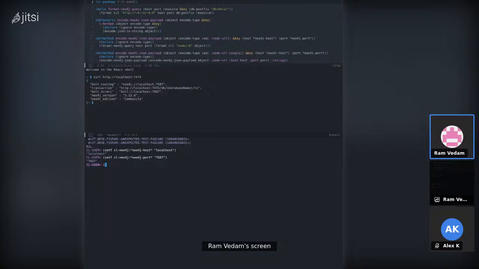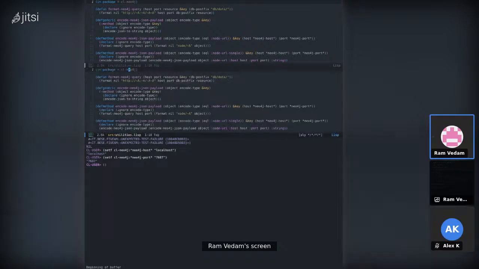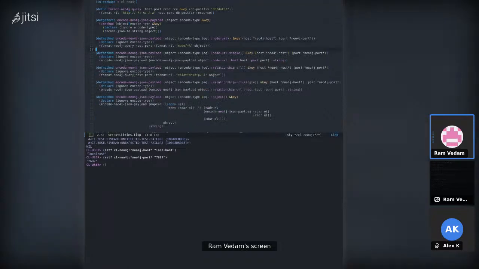Let me first do that. And let me try something here. I don't know if this is going to work, so forgive me, but this should work based on my understanding of how this is all working. The first thing to do is we need to generate the format query that we're going to do, and then we can move towards creating nodes and things like this.